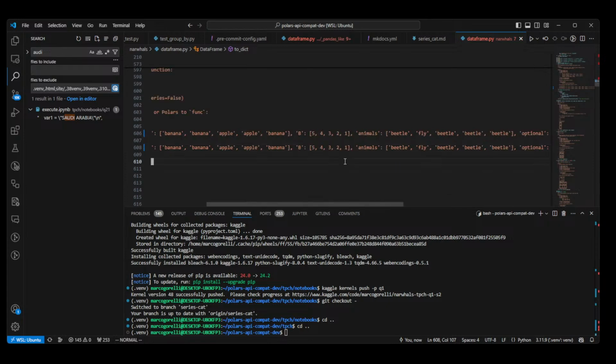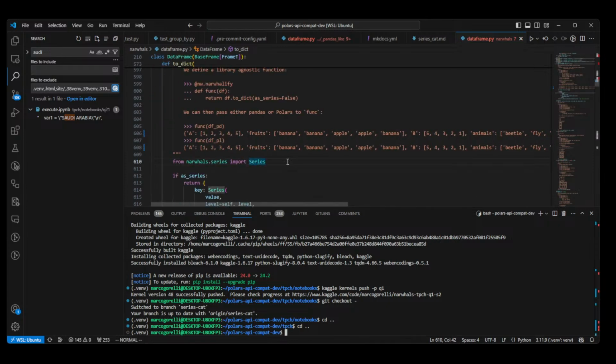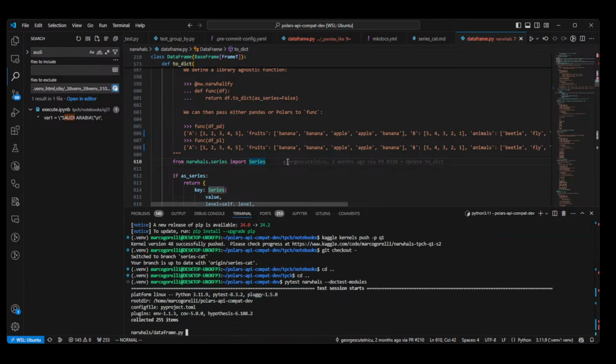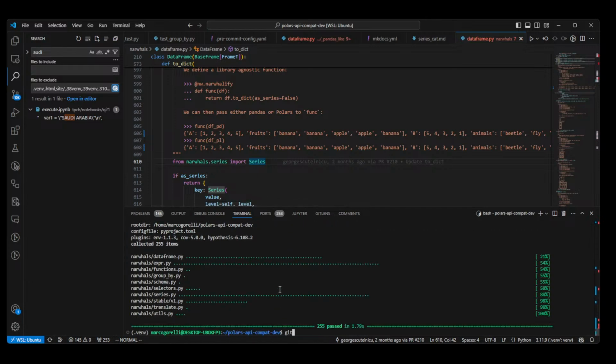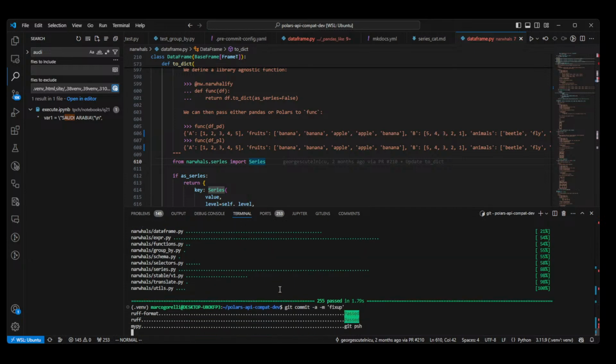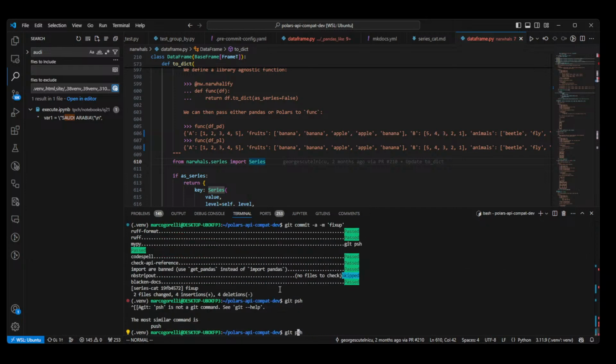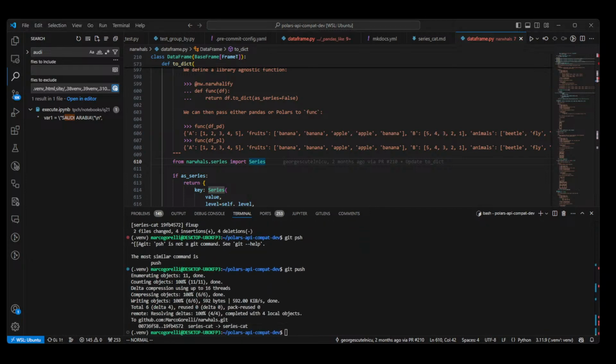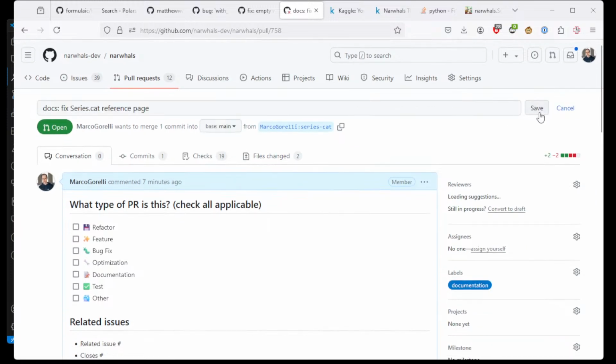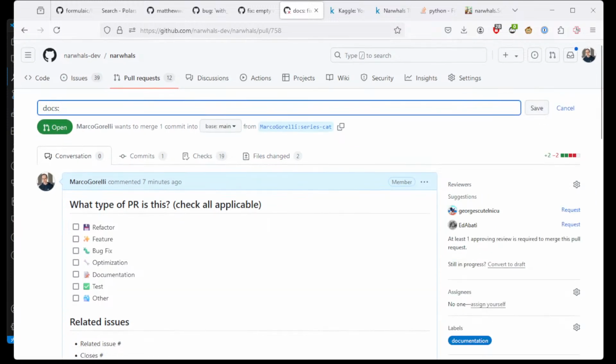Incredible. Let's see, do the pytest Narwhals doctest modules. Does this pass? Yeah, it passes. So commit, fix up, push. Docs: use animals instead of cars in example.